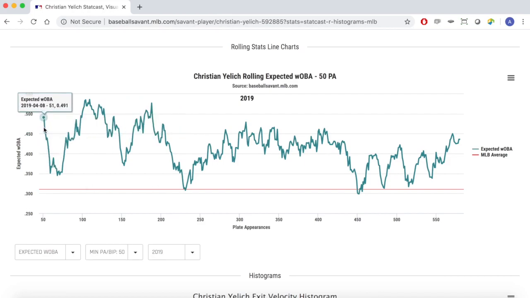point. So if we hover over the first dot, this isn't opening day. Opening day was not on April 8th. This was after he recorded his first 50 plate appearances, okay? So in his first 50 plate appearances up to that point, he had a .488 xwOBA, and then we can go by plate appearance and see how his xwOBA progressed over the entire season.